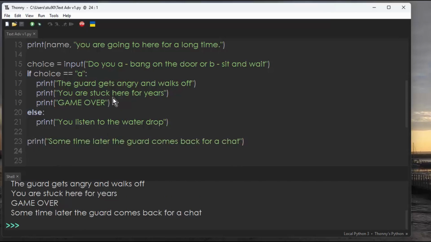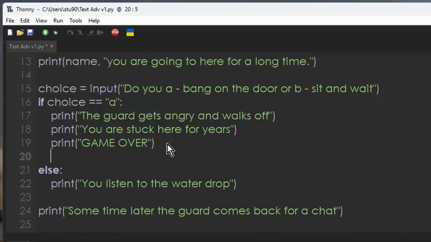So what you can do is just under where you want it to say game over, you do exit open bracket close bracket.